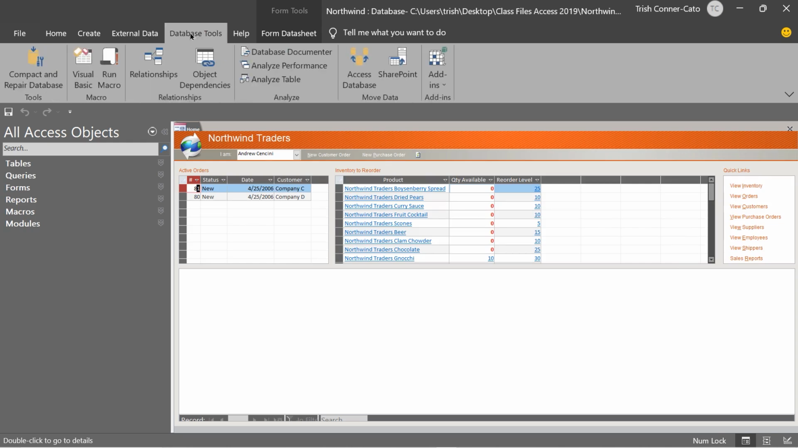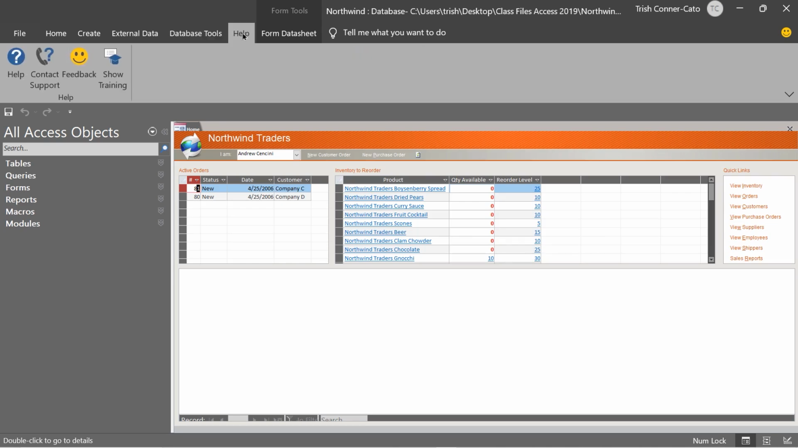We have our Database Tools tab where we just went to get to the Relationships window. You'll learn a little bit later about some of the other options here. You can see that they have a macro section and they also have an Analyze section, which we'll visit later in the course. You have your Help tab on the ribbon. Another way of getting help is using the light bulb over here. Tell me what you want to do.